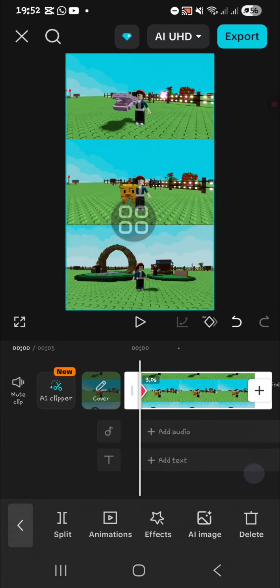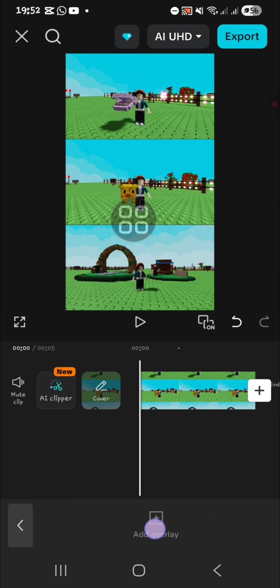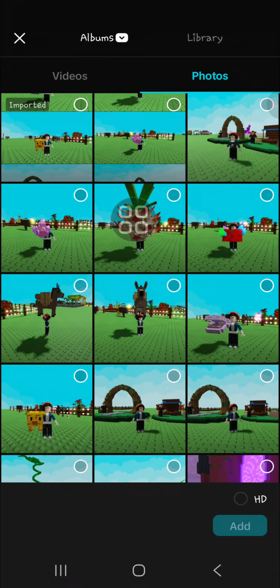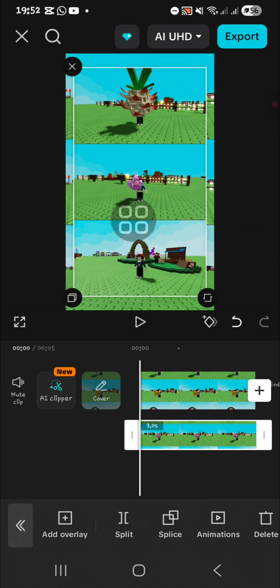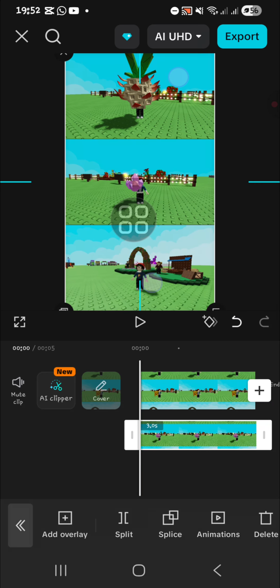Okay, and then you're going to put the second collage. I'm just going to use the same collage. I'm going to select overlay, add overlay, and I'm going to use this one. All right, and we're going to zoom in to fit the screen like this, and again we're going to add keyframe.